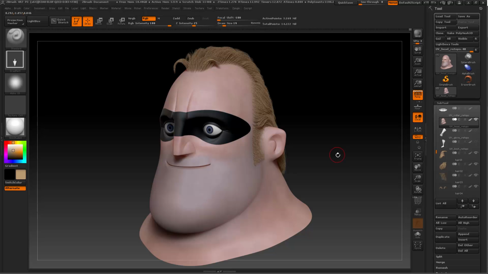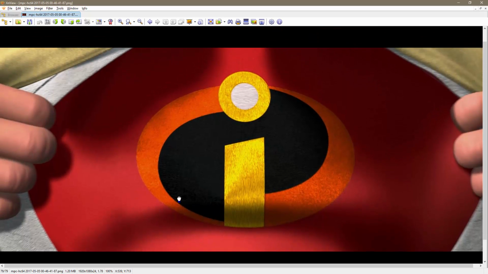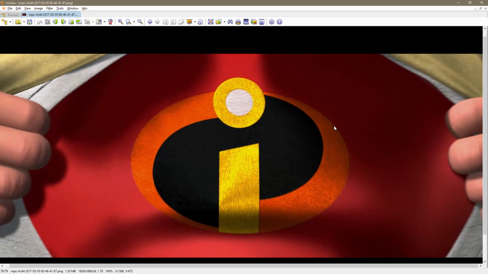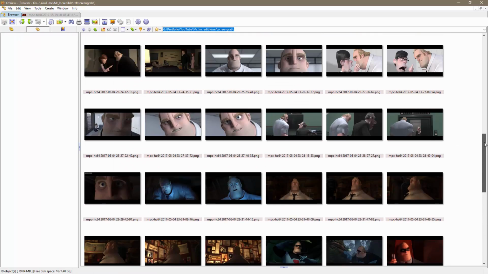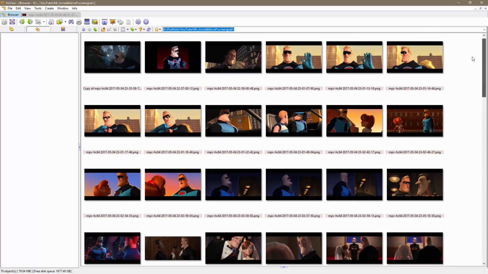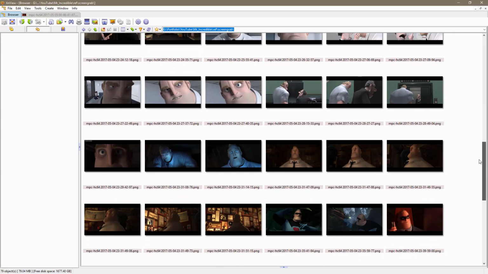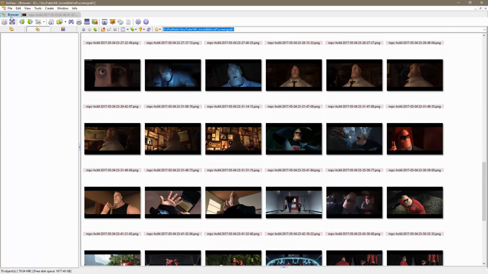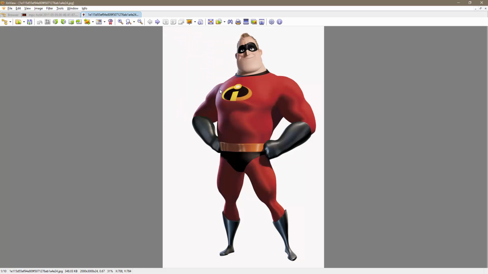So in this video I'm going to take care of the dress. But before I start making the dress, I'll take the chance to show you how to make a cotton-like fabric texture. So let me just go up here.